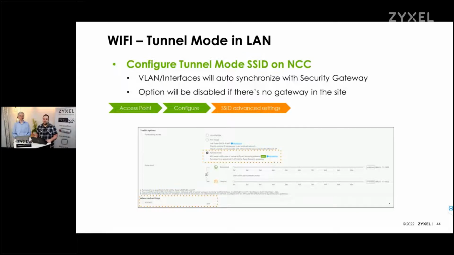Configuration is in the traffic options. So instead of selecting the local bridge mode, you can select the tunnel mode and also add some VLAN ID if you like, and then this traffic goes back to the firewall.